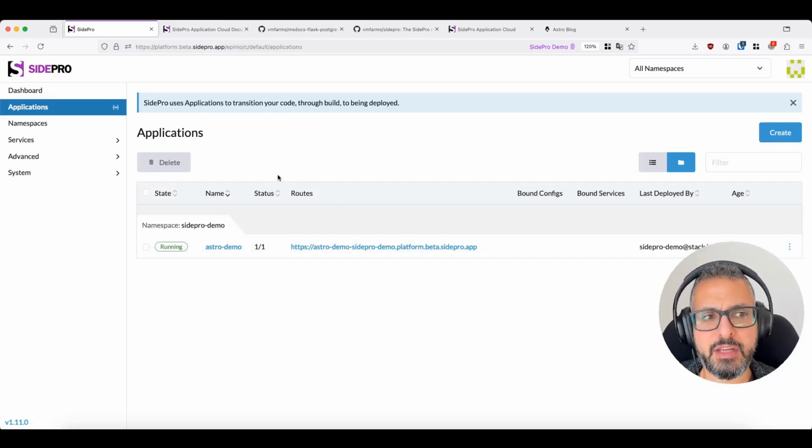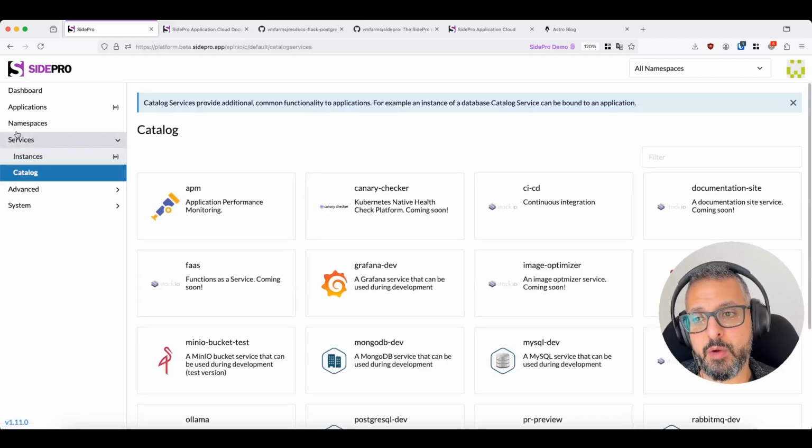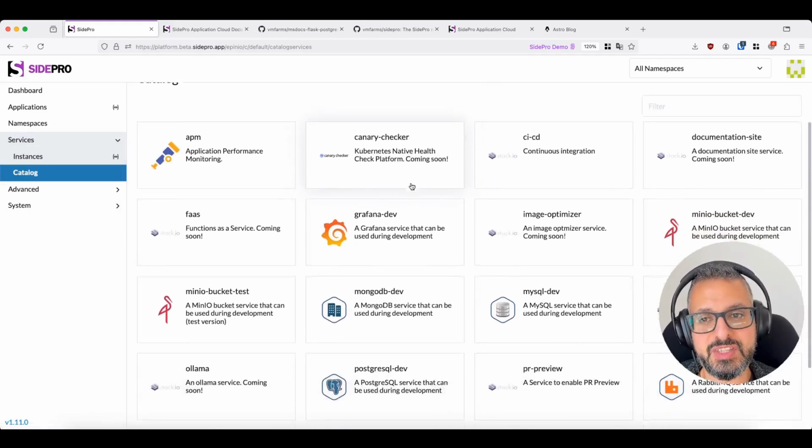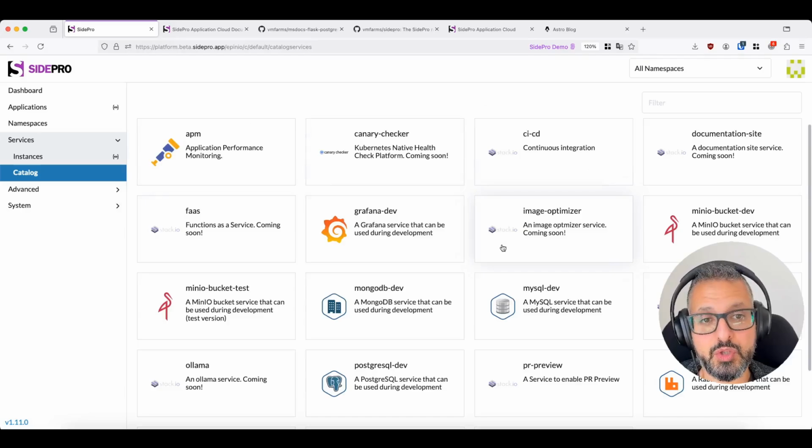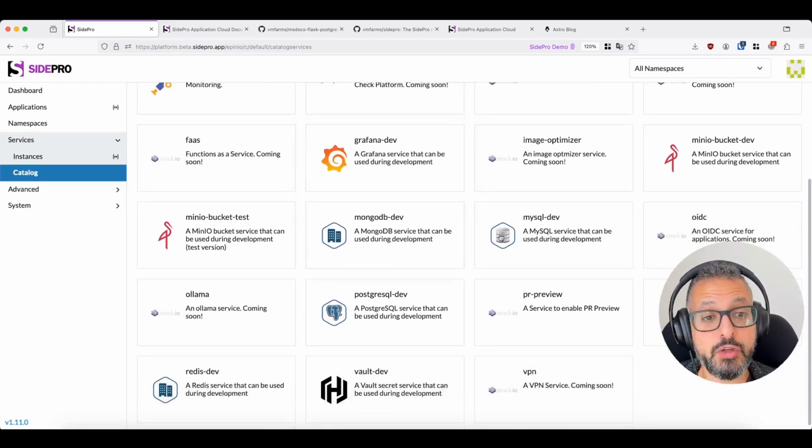Now, before I deploy another app, I actually want to show you our services. If I go to Services and Catalog on the side, you can see the list of the available services. Some of them are coming soon. Others are ready to go, like an APM, an Application Performance Monitoring, Grafana for graphs, MongoDB, MySQL, Postgres, Redis, RabbitMQ. I'm actually going to deploy a Postgres database server.